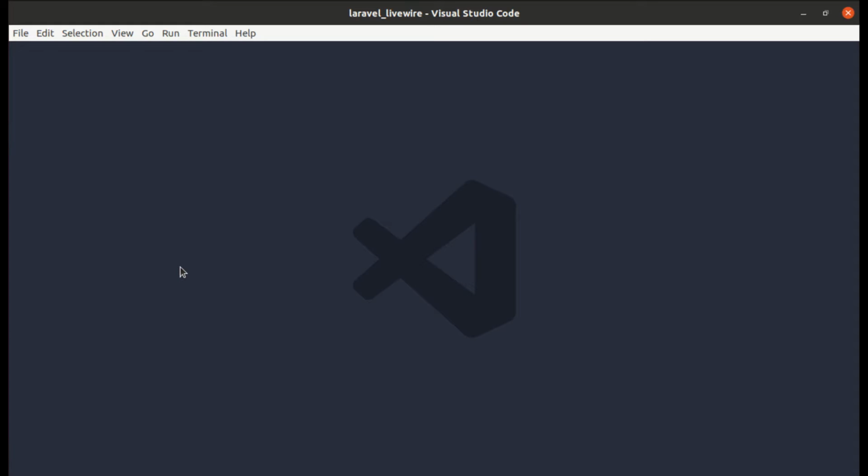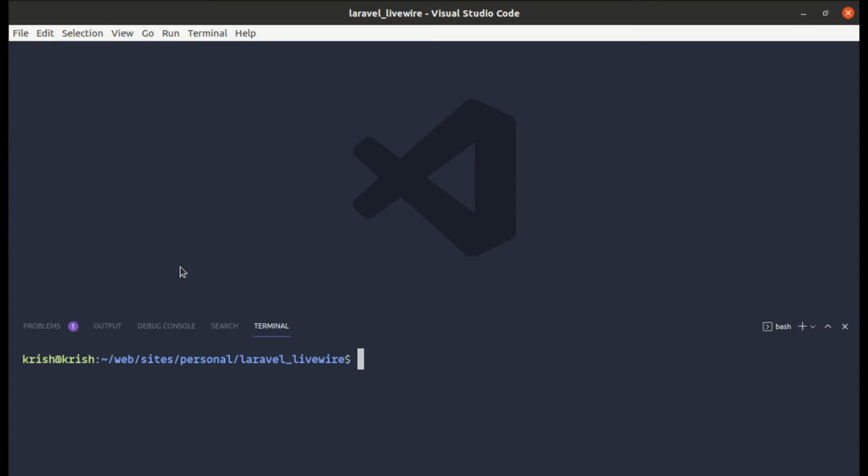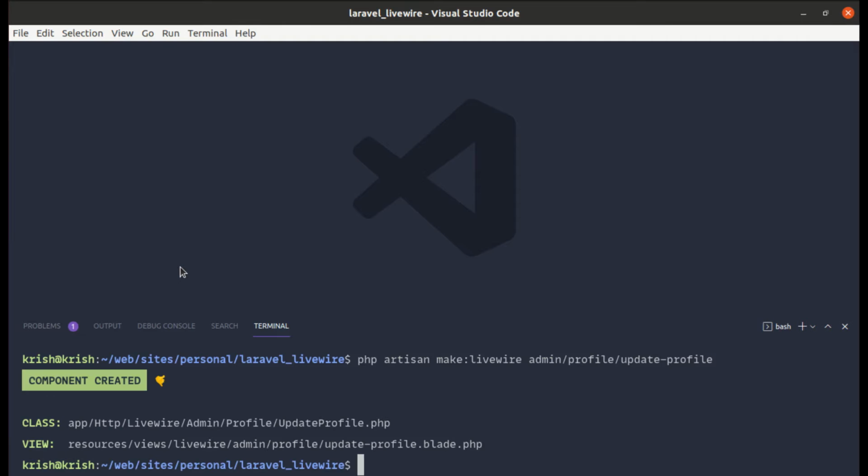First of all, let's create a Livewire component. Let me open up the terminal and do php artisan make:livewire admin/profile/update-profile. And the component got created successfully.